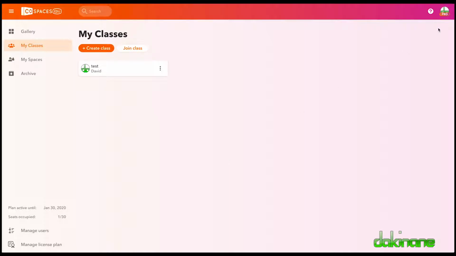Today we're looking at MergeCube. I have the Pro Cospaces account with 30 seats and I've paid for the MergeCube add-on. So let's spend this tutorial looking around the interface.